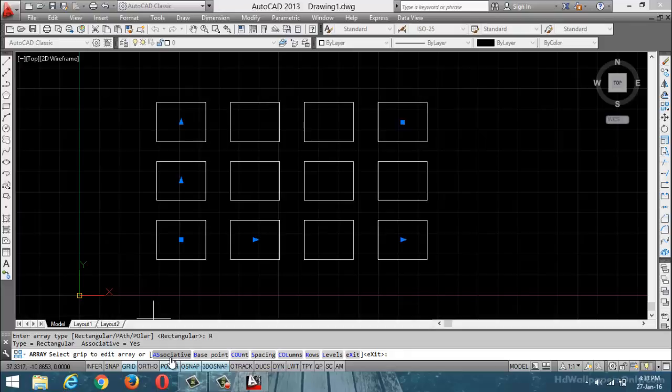First one is the associative. Next one is the base point. Next one is count. Next spacing, columns, rows, levels, last one is the exit.